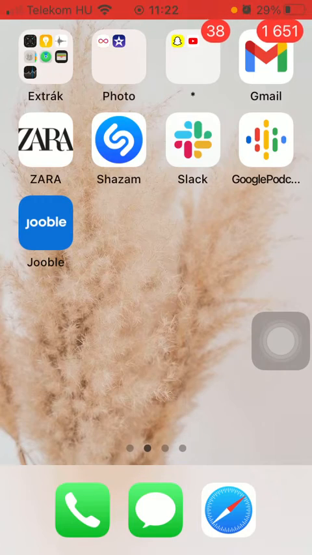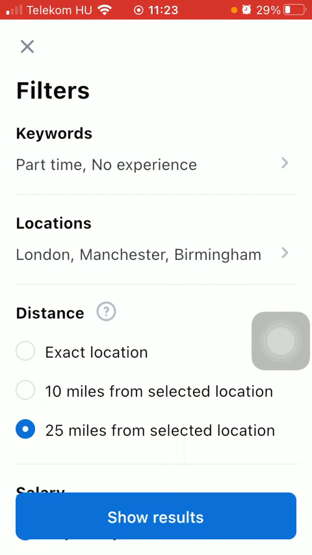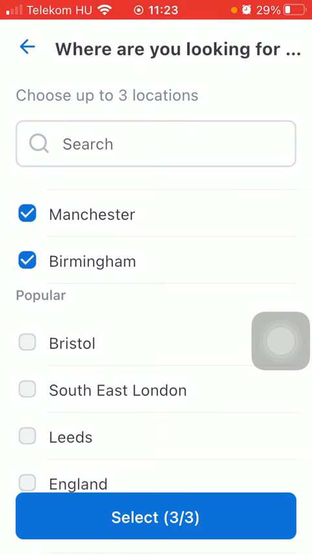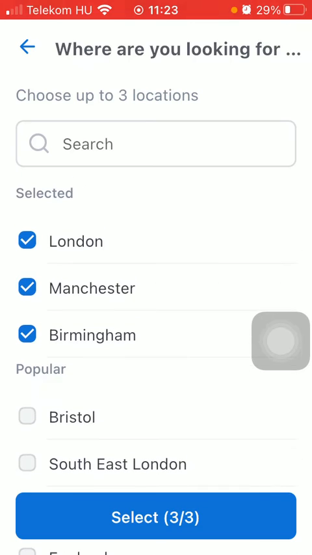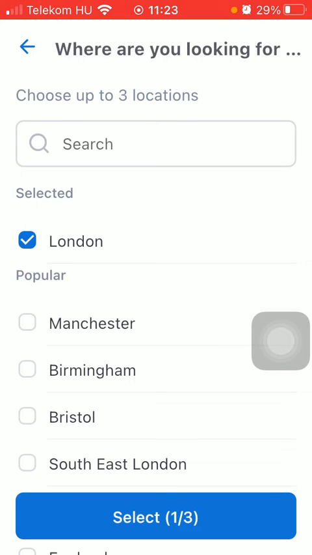First of all, open the application on your phone. Now tap on the filter icon at the top of the screen in the right side corner. And now at this filters section, tap on the second option, locations. As you can see, you can select 3 locations, and they will appear at this selected section.